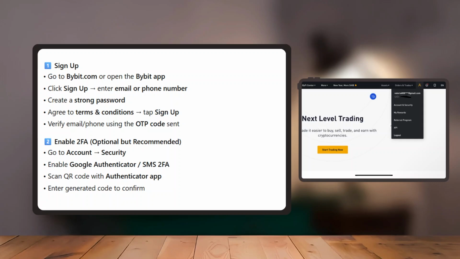First, go to bybit.com or open the Bybit app. Now click sign up and enter your email or phone number. Then create a strong password. After that, agree to the terms and conditions and tap sign up. Next, verify your email or phone using the OTP code sent.